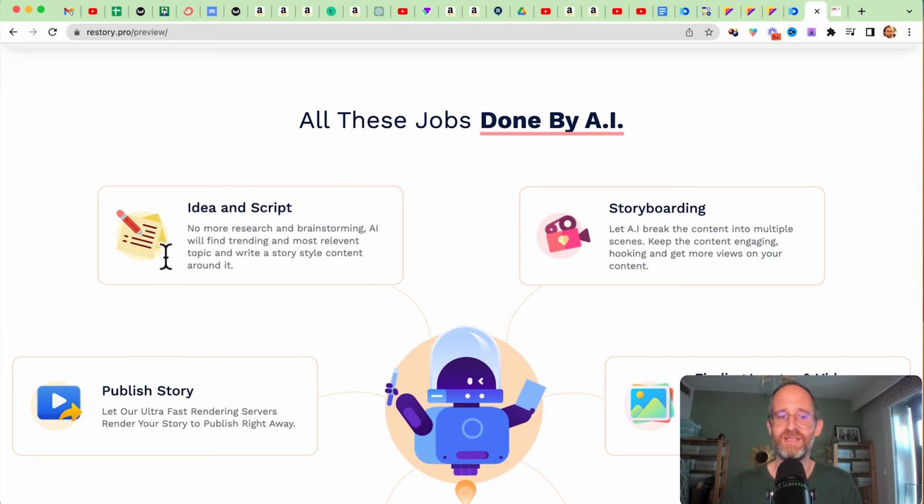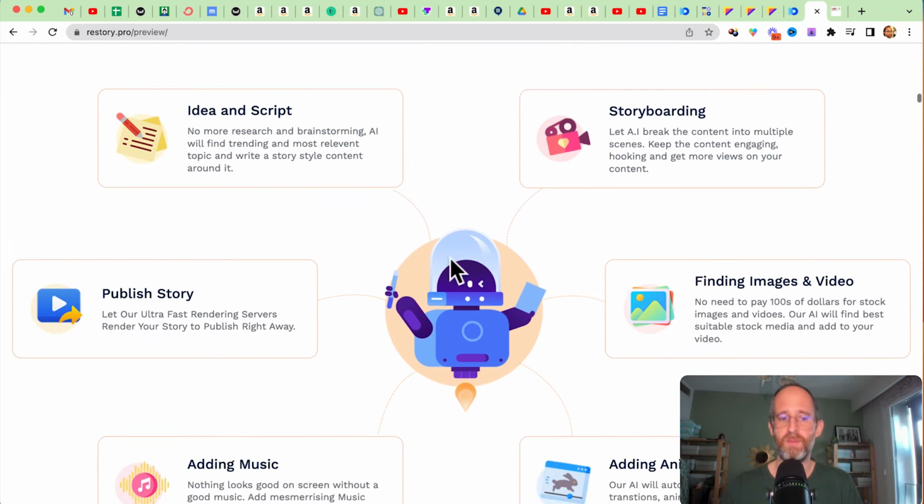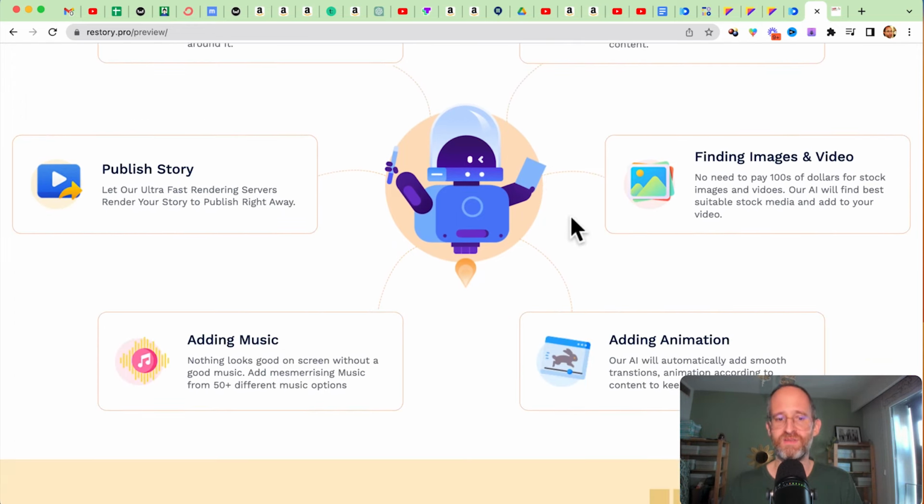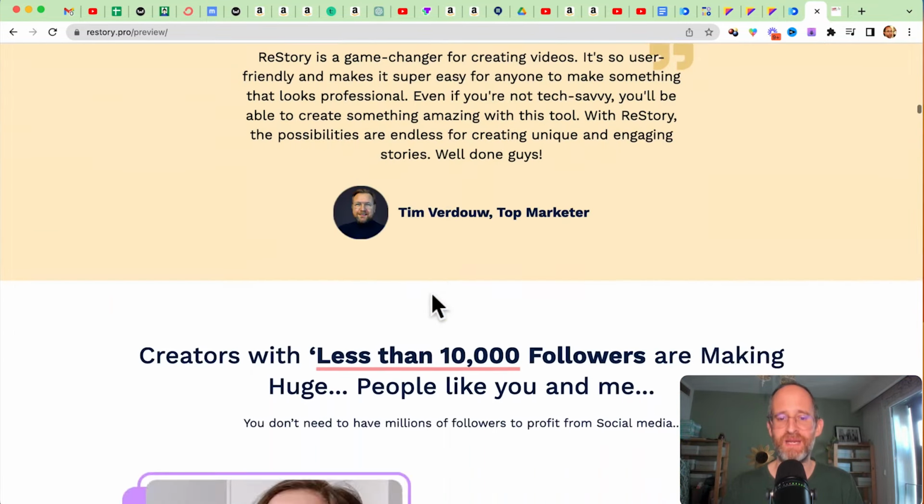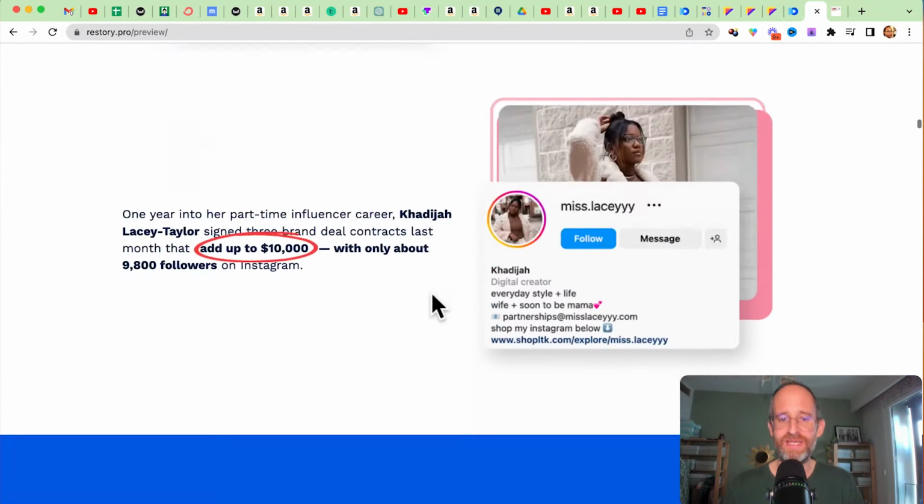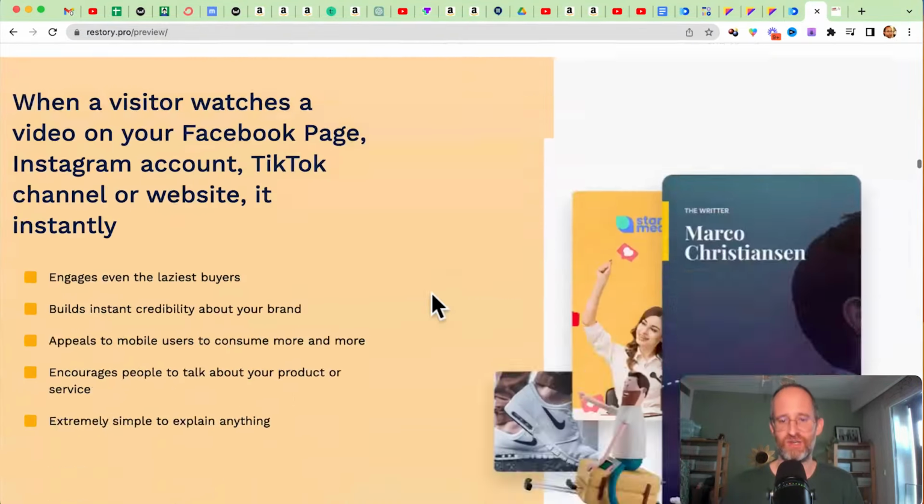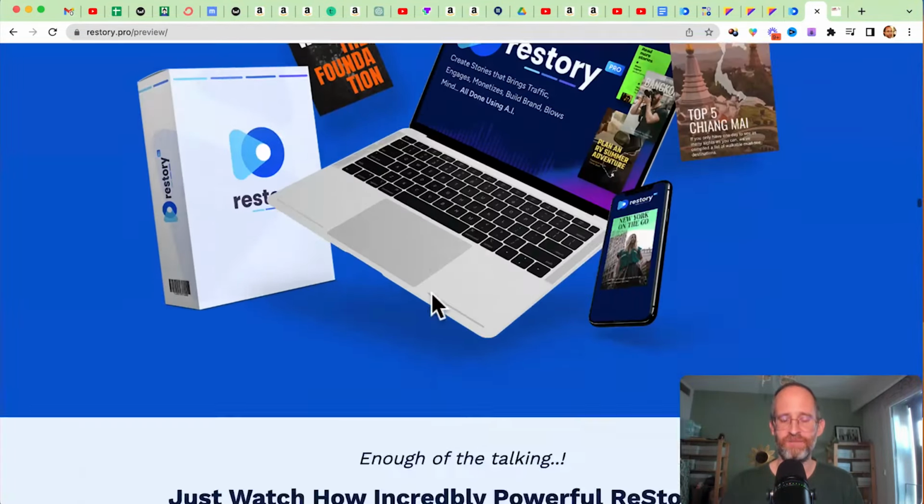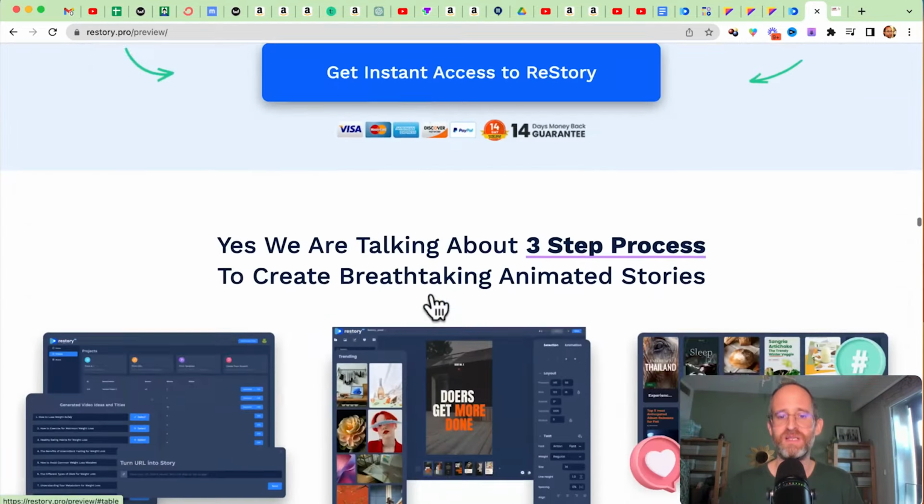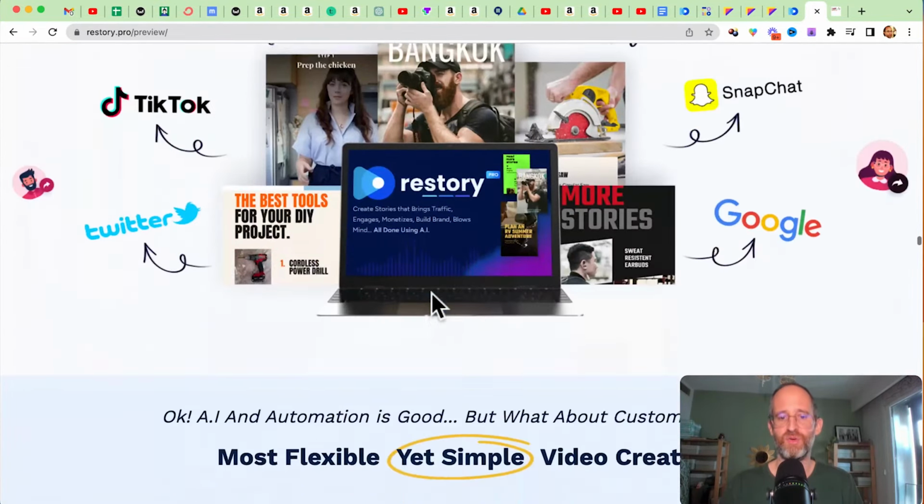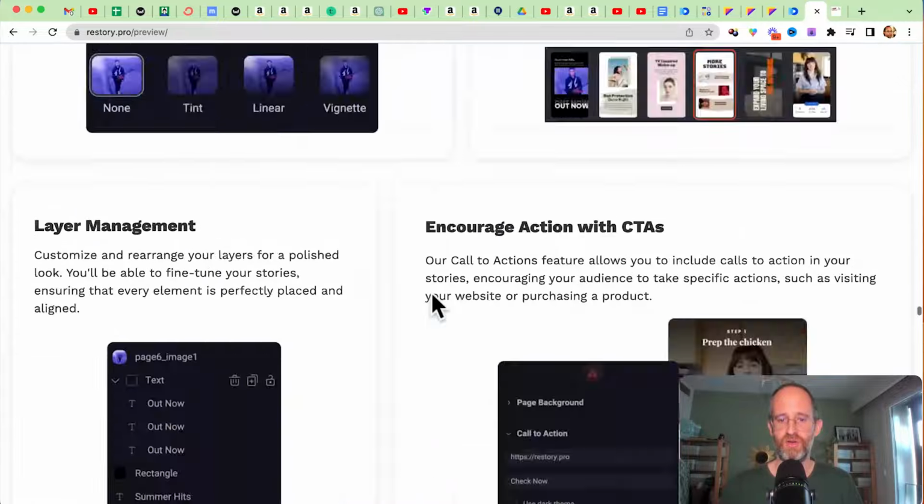So this does everything. It does the idea and the script, the storyboarding, it publishes the story, finds images and videos, adds music, adds in animation. It does everything that you need for this type of a video using AI technology. So it's a pretty neat idea if you want to completely have everything done for you and not have to do it all on your own.